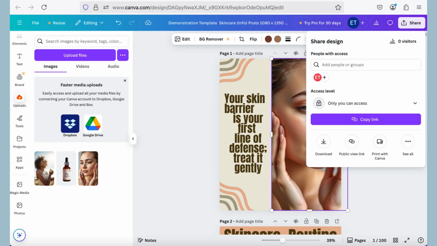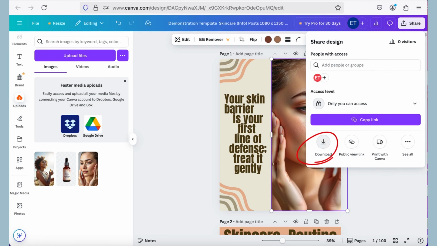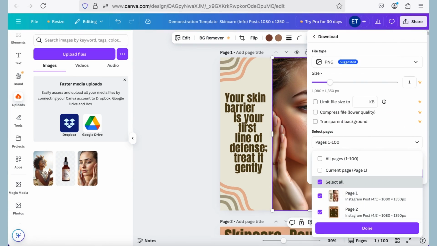Once you have finished editing all the pages, click the Share button in the top right-hand corner of the page. Click the Download button. A menu opens revealing the different options depending on if you have a free or paid Canva account. The paid features are those with the golden crown symbols. Click the little downward arrow on the Select Pages button. By default, all pages are selected for download.